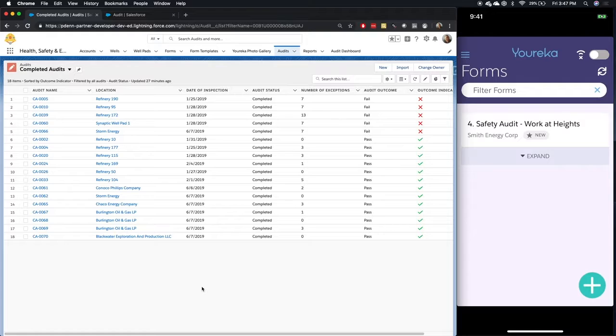So what you should see here is on the left-hand side of the screen, we've got my example Salesforce org. And then on the right-hand side of my screen, I have my iPhone. We are currently opening up the Youreka mobile app, which is available both on the iOS store as well as the Google Play Store, the Android store.